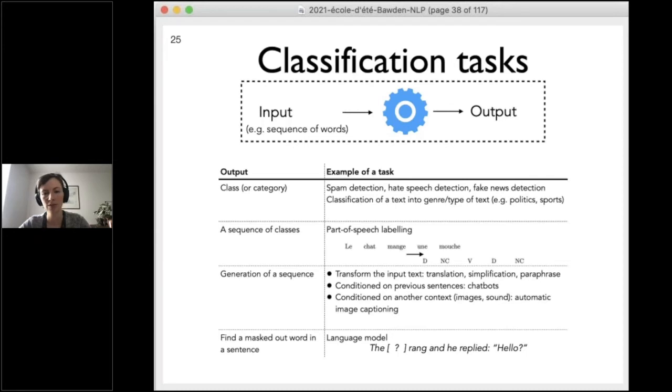And then there are other kinds of output that you can have. An example here is finding a masked out word in a sentence. So this is one way you can use a language model, and I'll be talking about this a little bit later. So you're given a sentence, you remove one of the words, and then you have to predict what the word is. So actually this is equivalent to predicting a class here, where you have a huge number of classes because it corresponds to every single word that you could possibly have in your language. So here the obvious result would be telephone or phone.